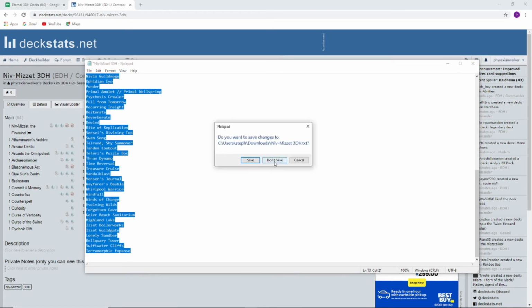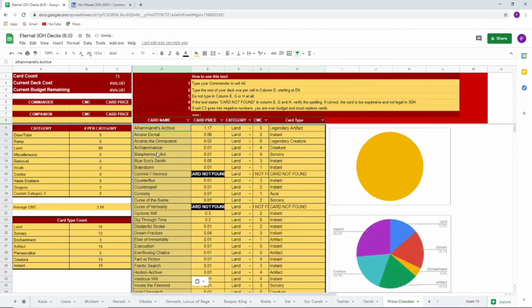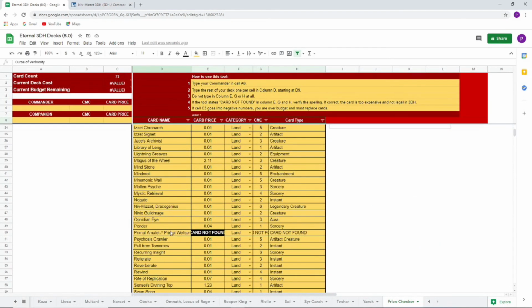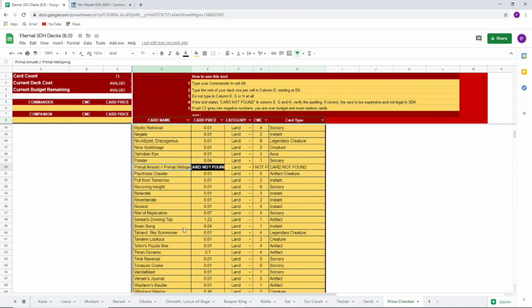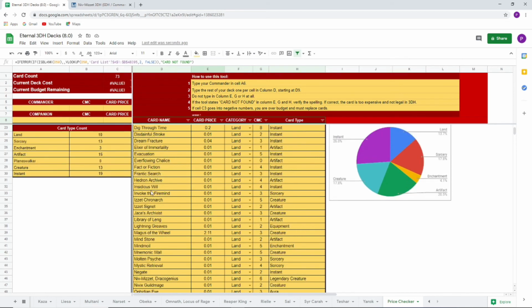Now I'm going to copy this. I'm going to put this in the price checker. So what you'll notice is a few cards right here, like Commit Memory, Curse of Verbosity is just too much now, but Primal Amulet, Primal Wellspring, there are dual-faced cards. So cards like Primal Amulet, it just goes based off the face card. It doesn't go based off the flip. So Primal Amulet, Azor's Gateway, stuff like that, you just got to use the face name of the card, so you will have to clear it out, and then it'll show up in the spreadsheet.